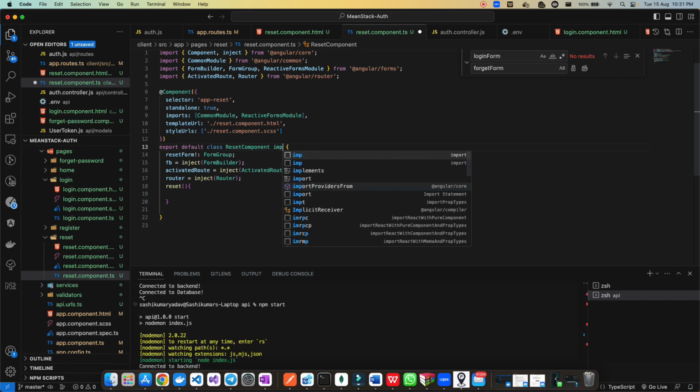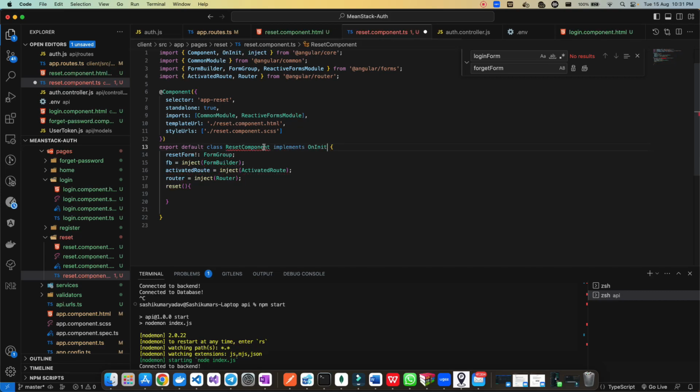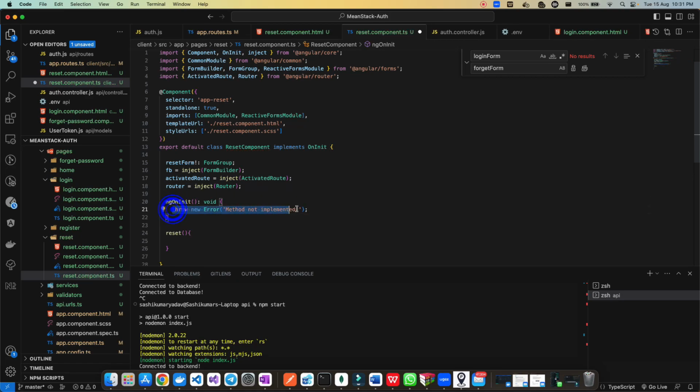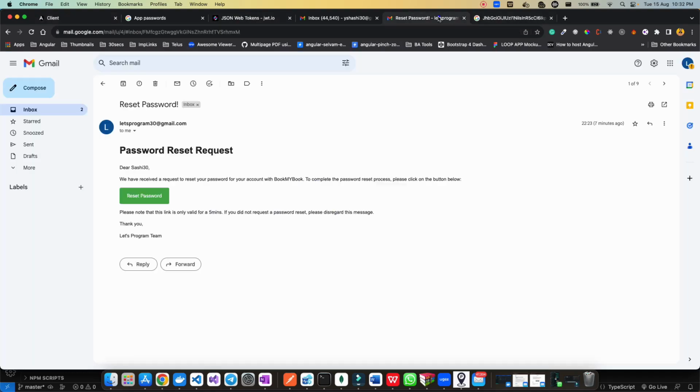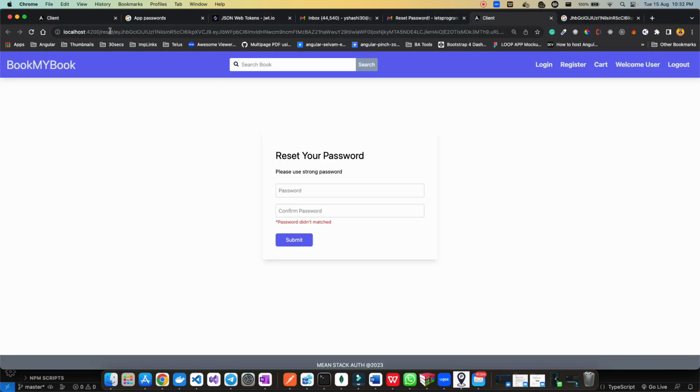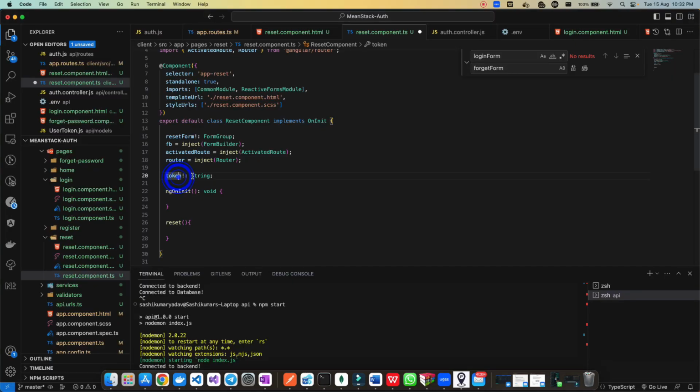Now also let me add the ngOnInit. So let's implement it, and again copy this and go to the bottom and paste it here. Now in this ngOnInit, I will get that token value. The token value is of type string, so let me create a variable token of type string. Whatever is there in the reset password URL, I have to store it. So for that, I have added this variable called token, or you can say property.